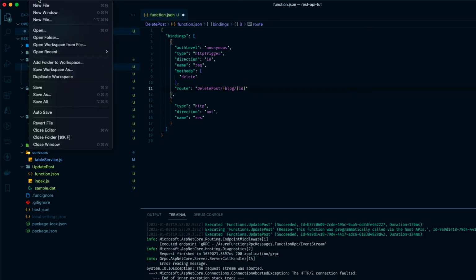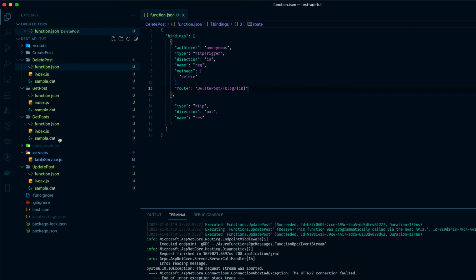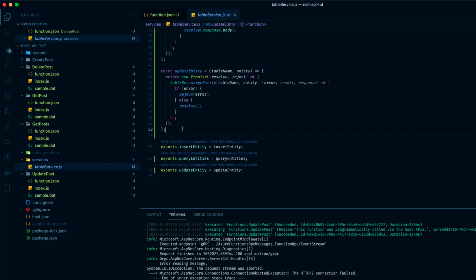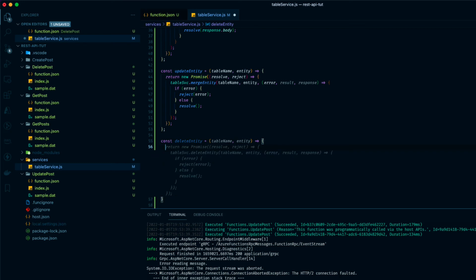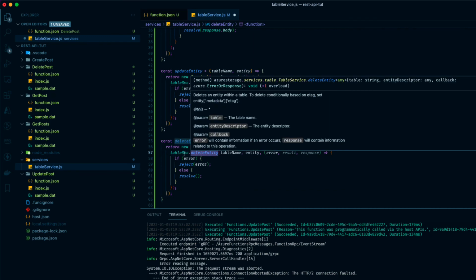Next, we're going to save this and head back to our table service. We're going to create another method called delete entity. We'll pass in the table name and the entity, and then we will wrap everything in a promise. We'll pass in the resolve and reject. We're going to do table service.delete entity, and I'll hover over it to make sure it's an actual method off of our table service now. And we see that we pass in the table and the entity.